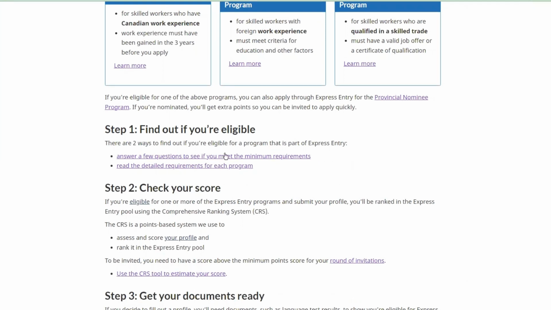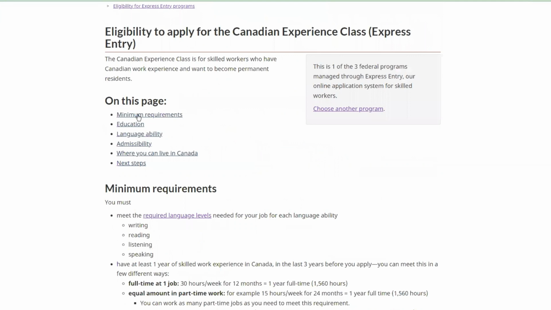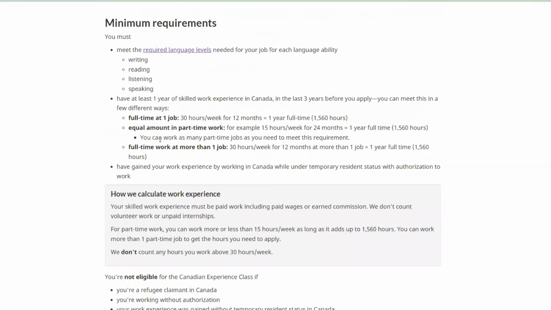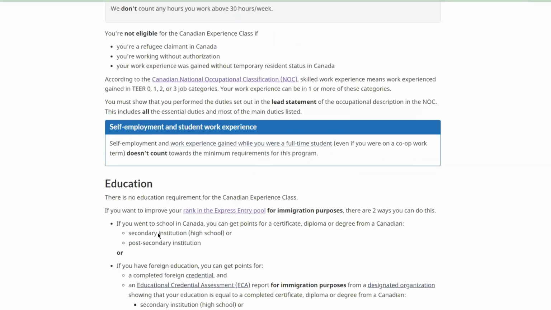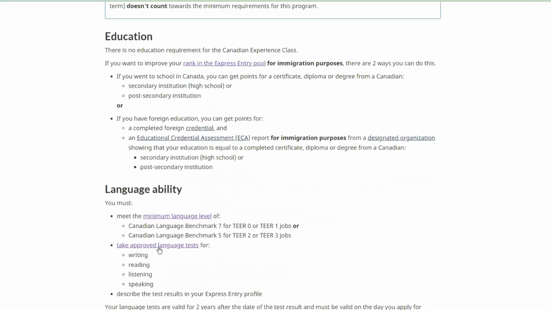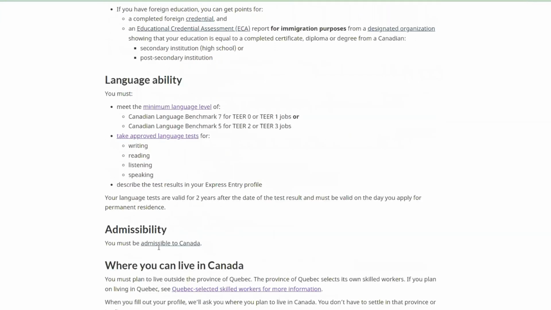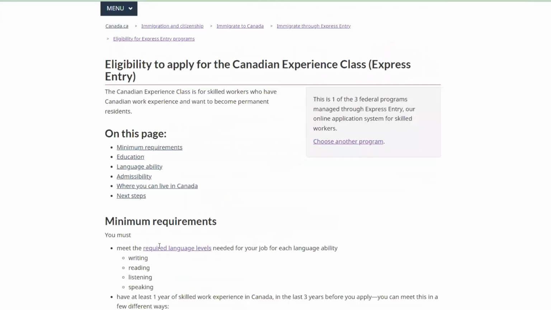First is the immigration page. The government of Canada has given us a tool that we can use to check and see if we actually qualify. And also you can go through, like we saw here, if you read through all this, you'll be able to tell if you are qualified to apply for this immigration process.